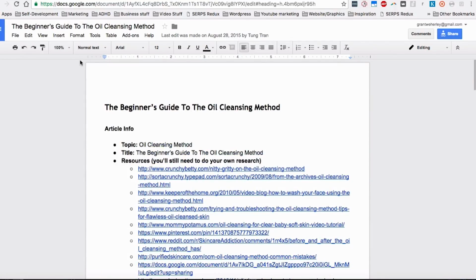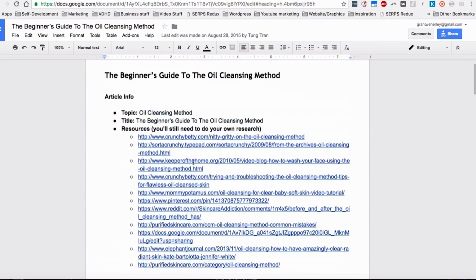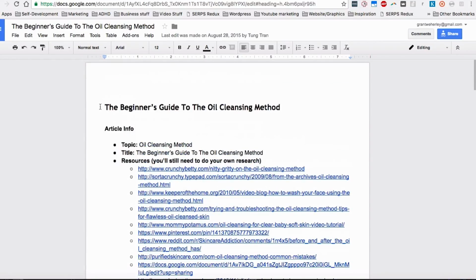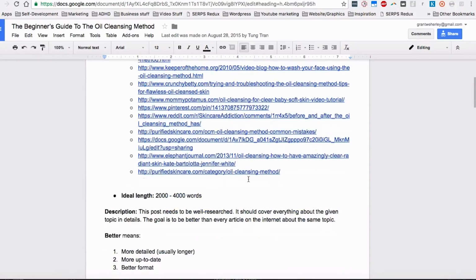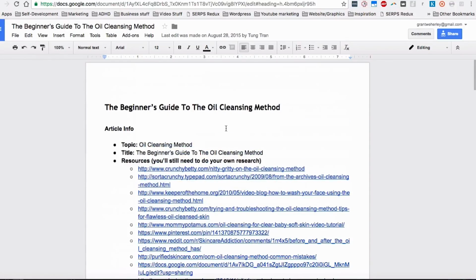Now, once you've finished this article brief, then what you're going to do is pass it off to your writer. The more time you spend making an excellent version of this document, the better the person writing it will be able to do.